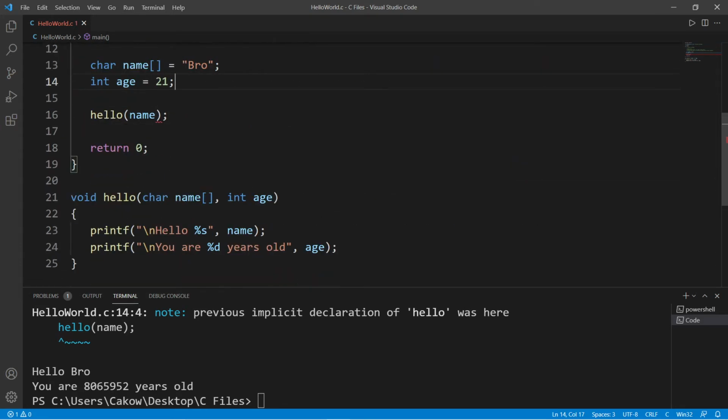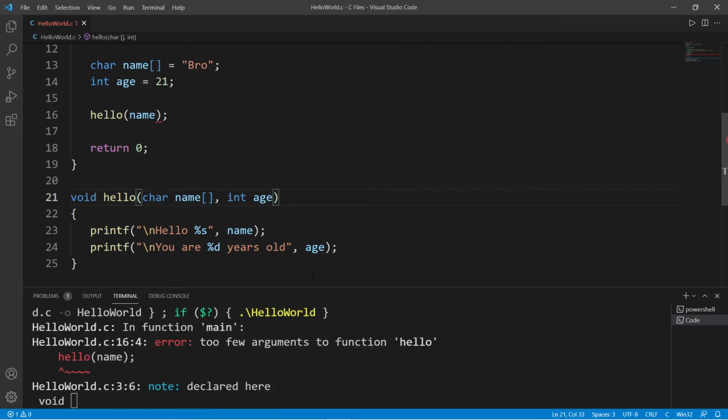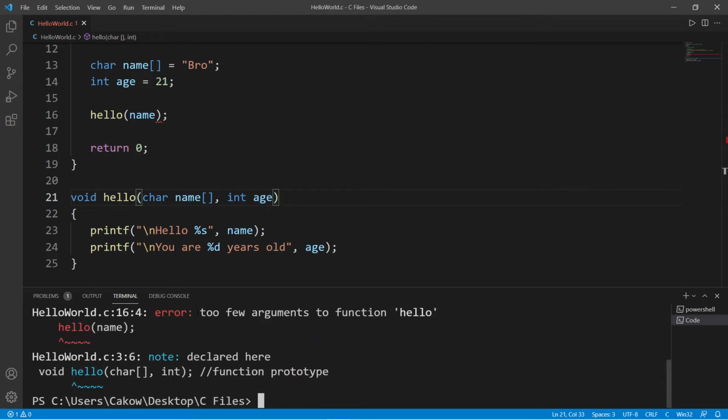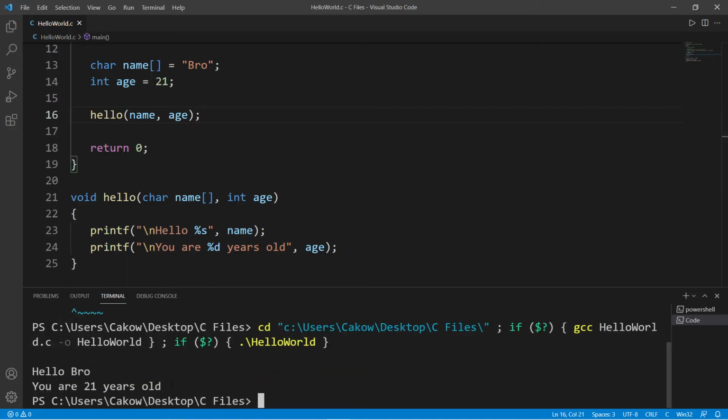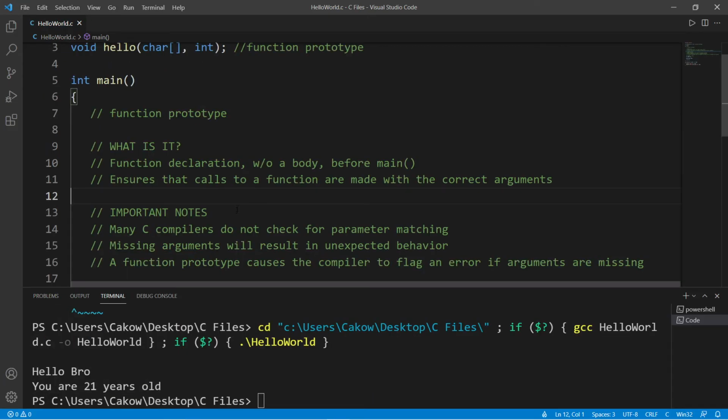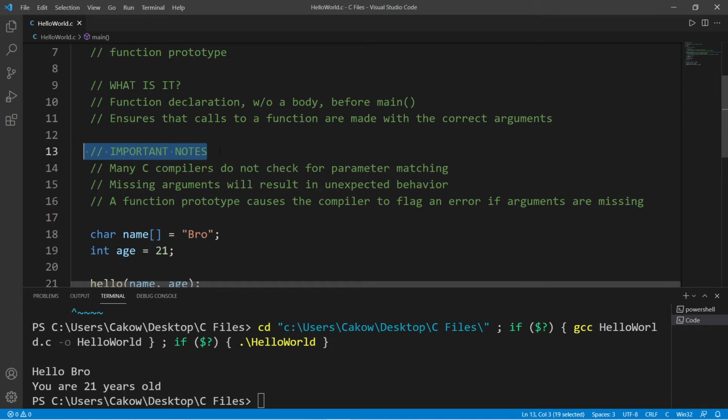So now if I attempt to call the hello function with only one argument when two are required, instead of a warning, we'll receive an error. And it states that there are too few arguments to function hello. So this program will not compile and run successfully, which is what we want, because we made a mistake. And if I were to add the correct arguments now, well then this program is going to compile and run fine. So here's some important notes regarding function prototypes.